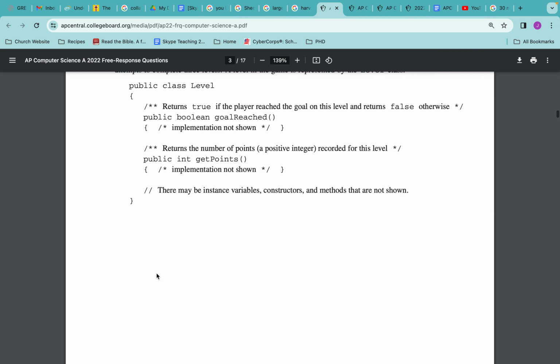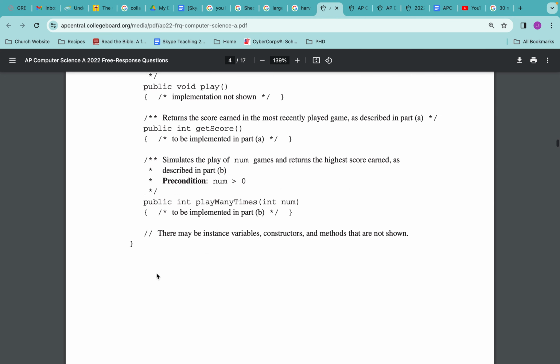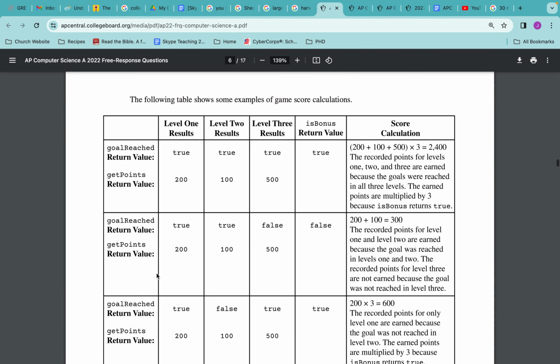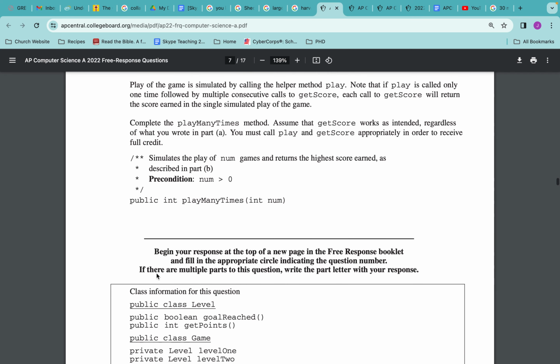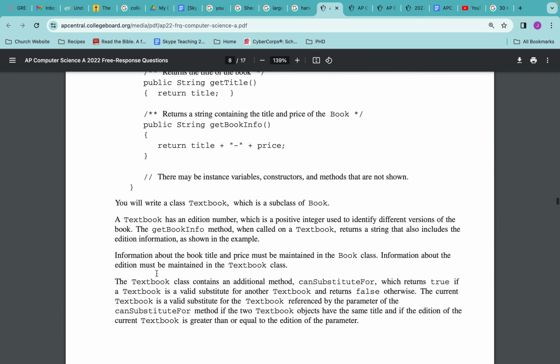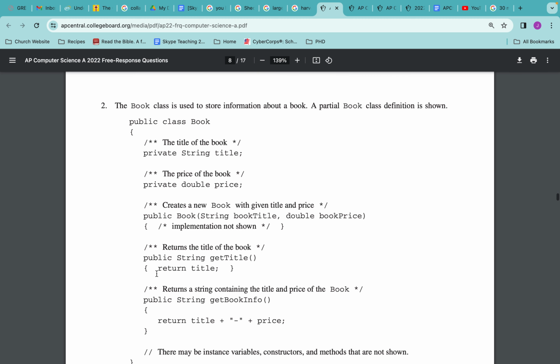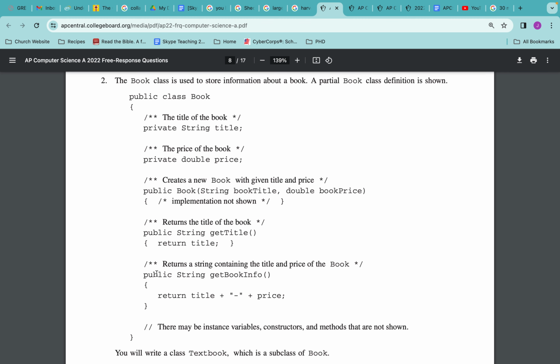This is FRQ number 2. And what I'm going to do is just show you my stream of consciousness thoughts for how I break down an FRQ. So let's go ahead and take a look at this one.